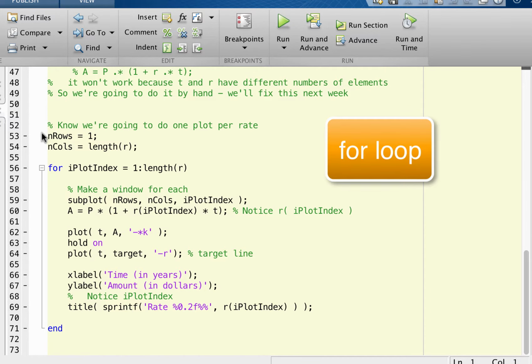You remember that I told you to use n rows and n columns in your subplot and a plot index variable. This is exactly why. The number of rows and the number of columns depend on the length of r. Our iplot index is going to go from 1 to however many rates we have. This will increment properly then. We'll draw on the first window, then the second, and then the third.